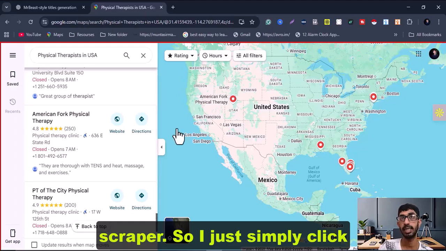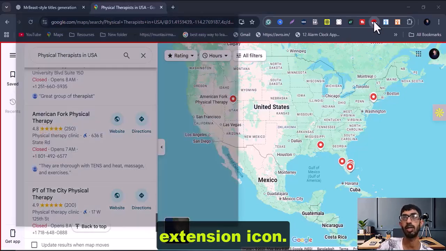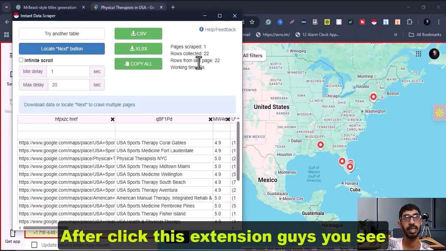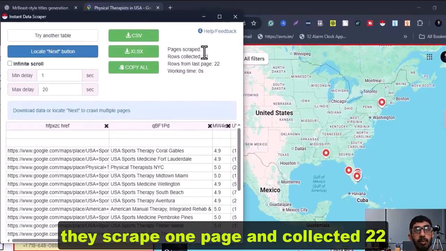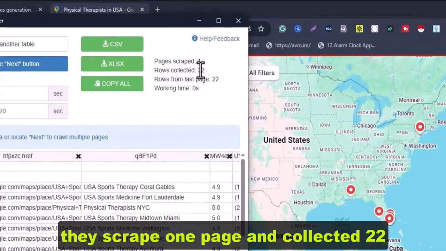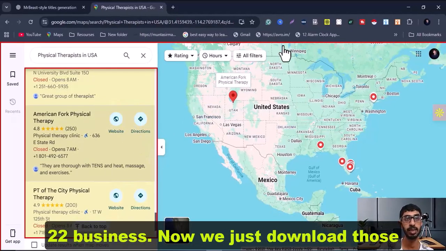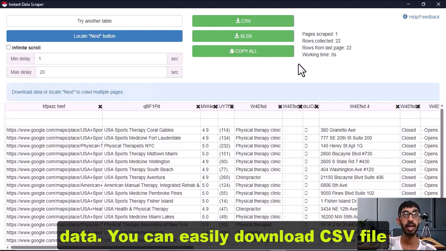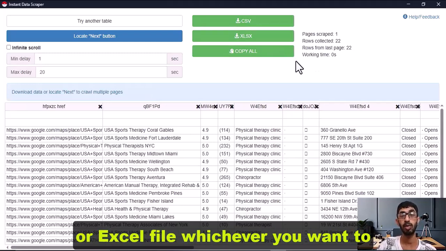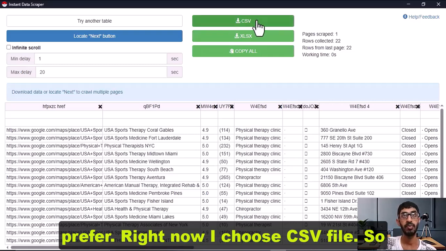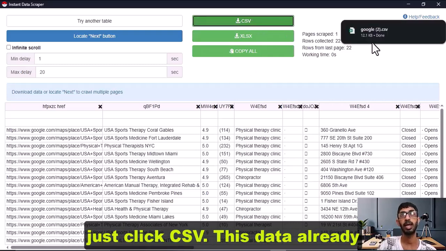So I just simply click the extension icon. After clicking this extension, guys, you see they scraped one page and collected 22 rows. They just marked and highlighted these 22 businesses. Now we just download those data. You can easily download a CSV file or Excel file, whichever you prefer. Right now I choose CSV file. So just click CSV. This data is already downloaded.